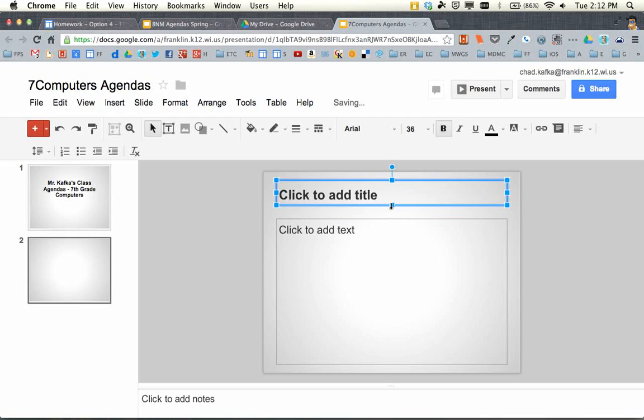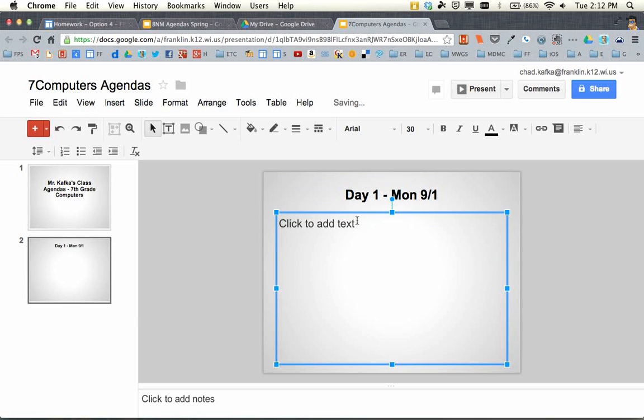And I'm going to design this one how I envision myself using these going forward. So day 1, let's say this was going to be on Monday 9/1. Maybe I'll center this. I can design this in such a way that it looks decent. And then here would be maybe my bullet points of what we plan to do that day. Review syllabus. Homework is to complete computers worksheet, and so on and so forth.